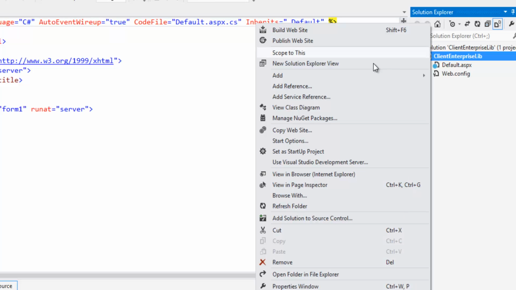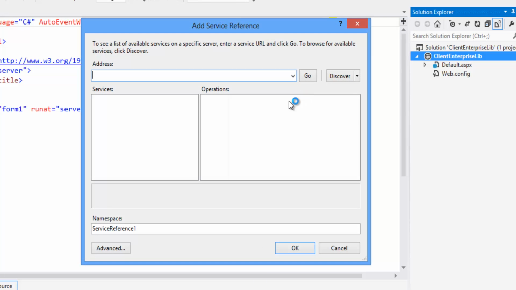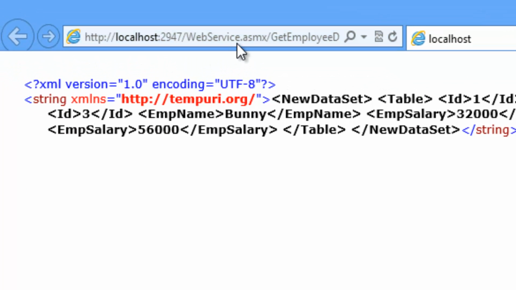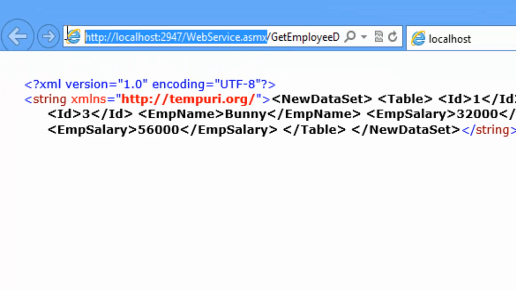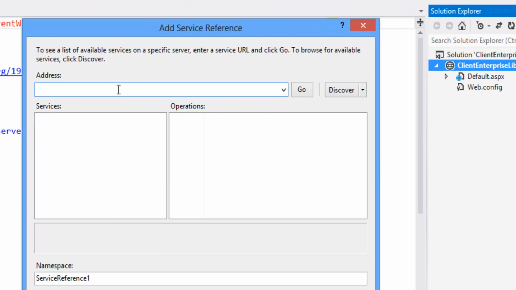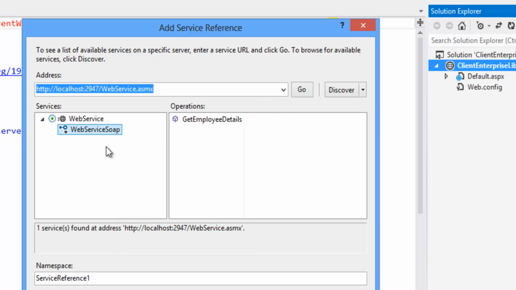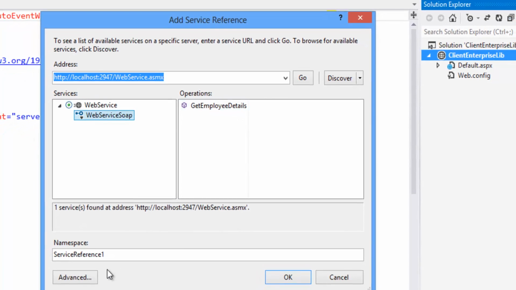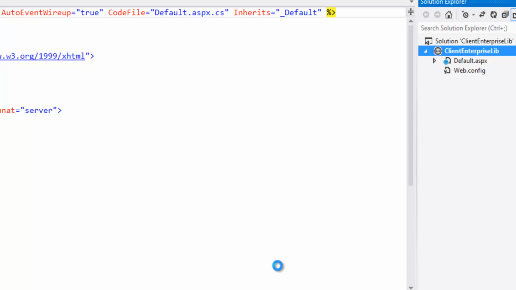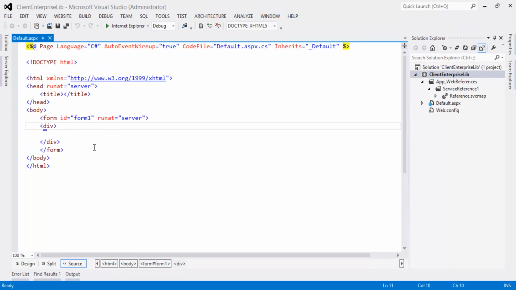Now right click on the project, click add service reference. Before that we have to copy the URL. This is a URL up to the ASMX extension. Let's paste here. Click on Go button. So we have the Get Employee Details method. Click on OK button. It will create the proxy in the client application. Once the proxy is created, let's create the UI section.